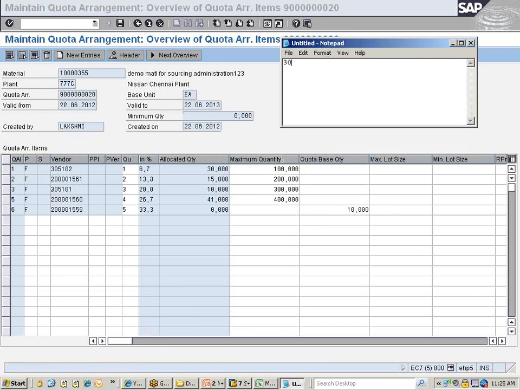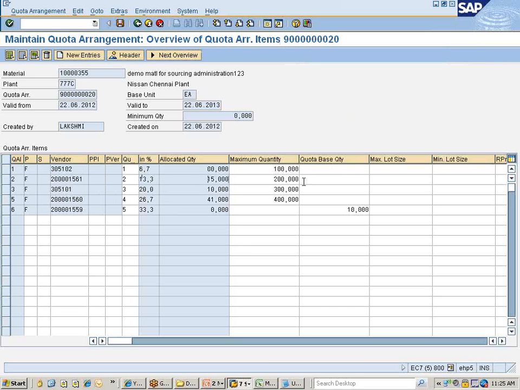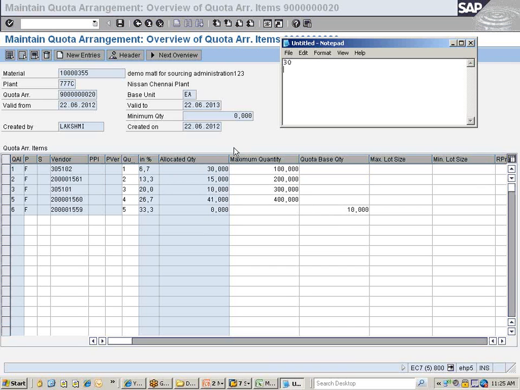Okay, so allocation quantity 30 plus base quantity 0 divided by 1, which is 30. Then here 15 plus 0 divided by 2, which is 7.5. Then for the third person 10 plus 0 divided by 3, which is 3.3. Then the fourth guy 41 plus 0 divided by 4, which is 10 point something. And then for the last person, 0 allocation quantity plus base quantity of 10, so 10 plus 0 divided by 5, which is 2.